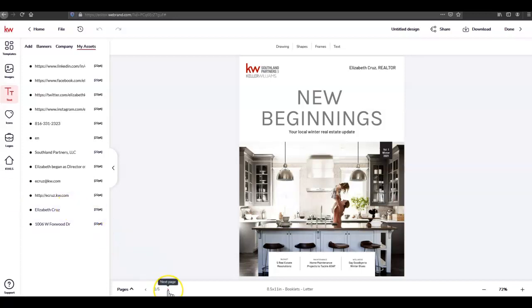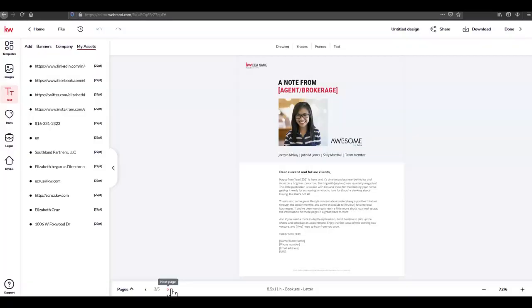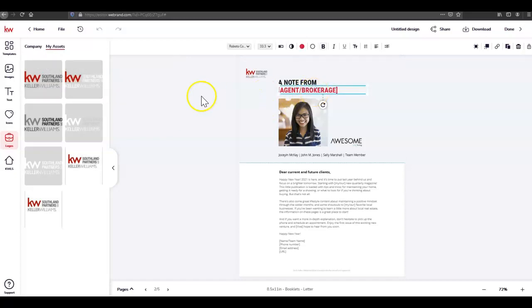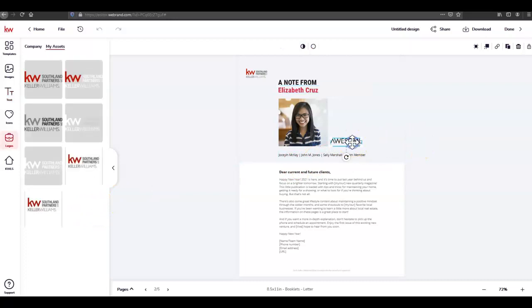So next, I'm going to toggle over to the next page by clicking the arrow pointing right on the very bottom. And we'll see again, we can change the logo. We'll need to change agent/brokerage here. I can do that really quickly.